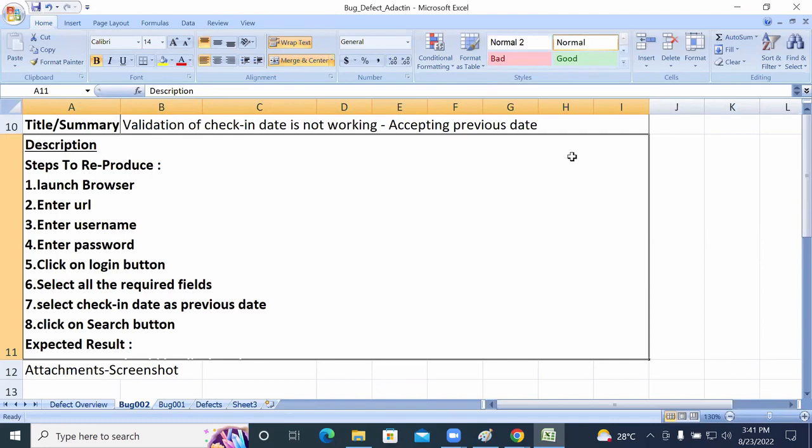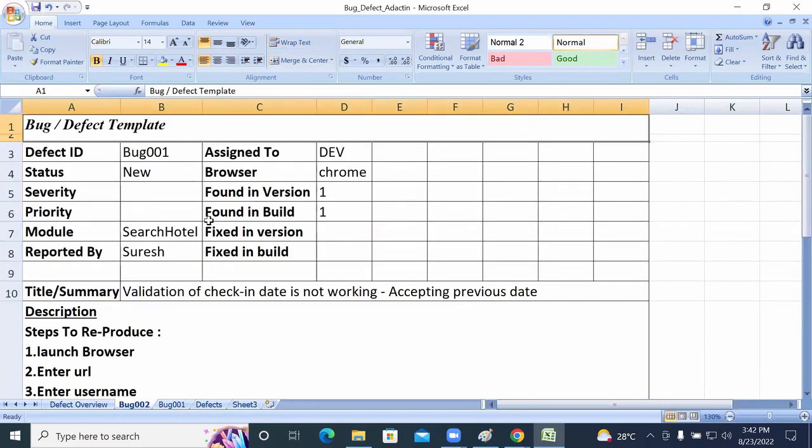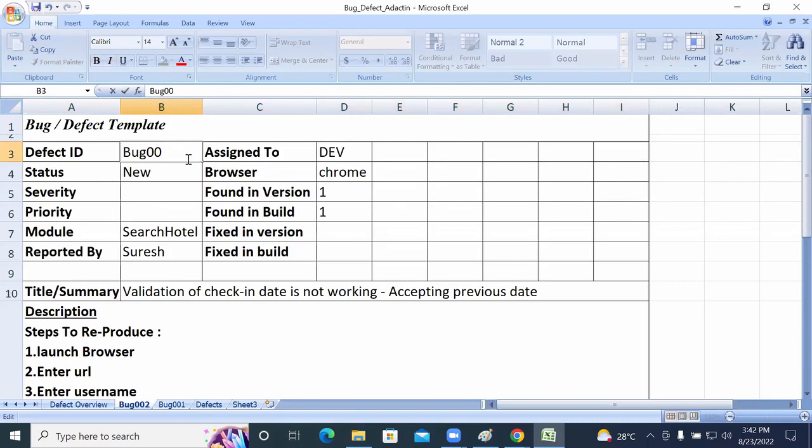Everything in one Excel. All the scenarios, one Excel file. All the test cases, one more Excel file. And all the bugs also, one more Excel file. Now we can see here this bug 2. What is the status? New. By default, it will be considered as New. After that, severity and priority, we'll look into that.